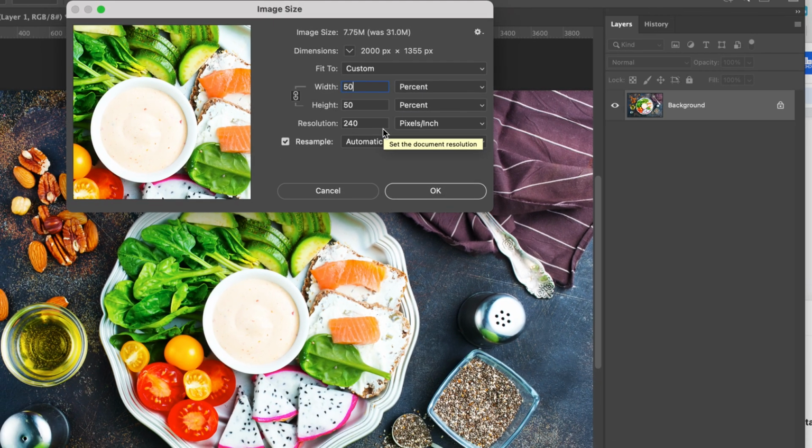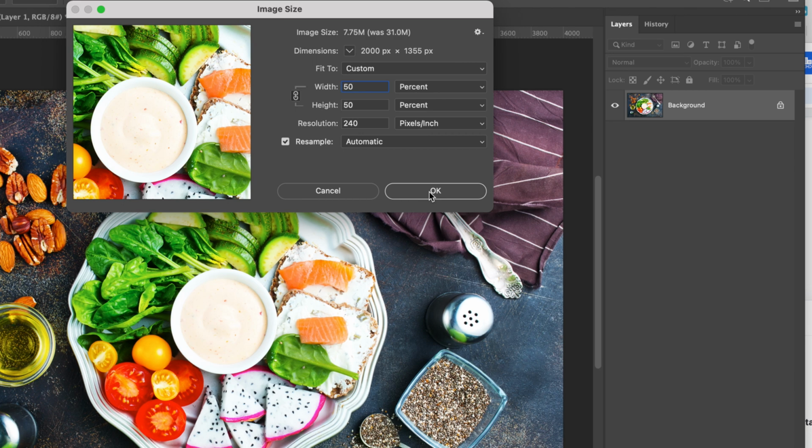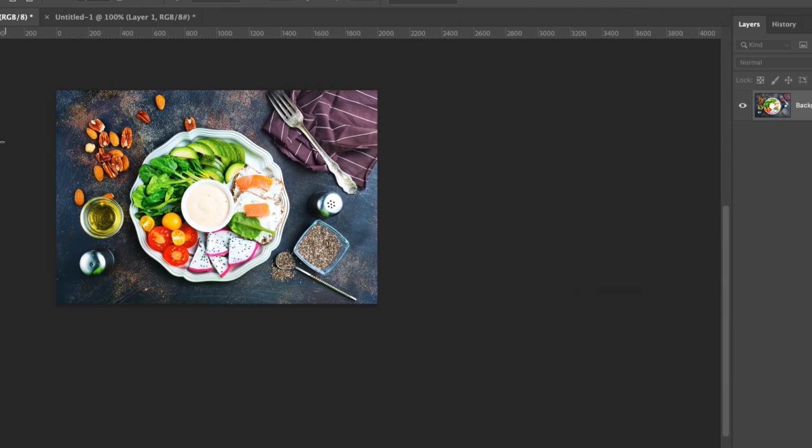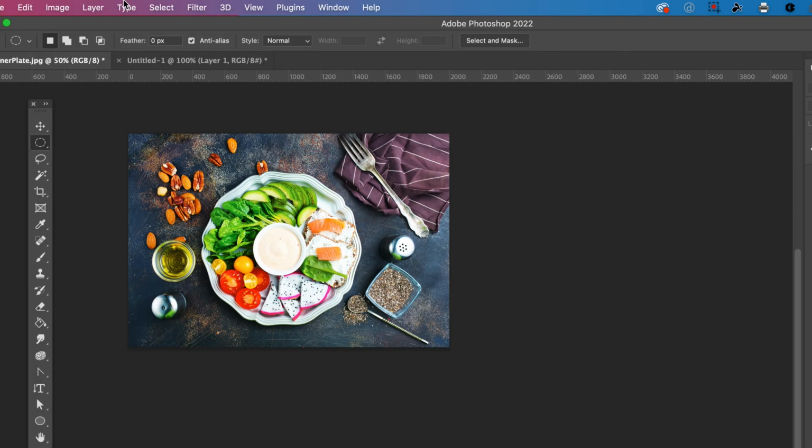Now, if you want to do the math and you know how to divide by 2, go ahead and do that. But this is 50%. I got to press OK. It'll reduce it. Now I'm thinking, what size is this in pixels? It should be, yes. This is Mr. Haig.